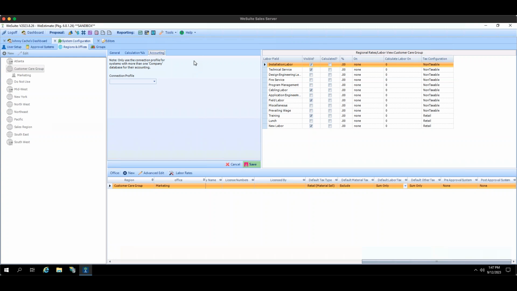Accounting is generally a very situational option to use. I wouldn't really focus too much on this. It does exactly what it says. It's only used for systems with more than one company database for their accounting. This is something we call a regionalized system. So if you have multiple companies assigned to your accounting database, multiple warehouses, multiple organizations, this would be something you would select. So 9 times out of 10, I would actually go higher than that, 9.5 out of 10 times, this accounting tab won't really ever be touched.